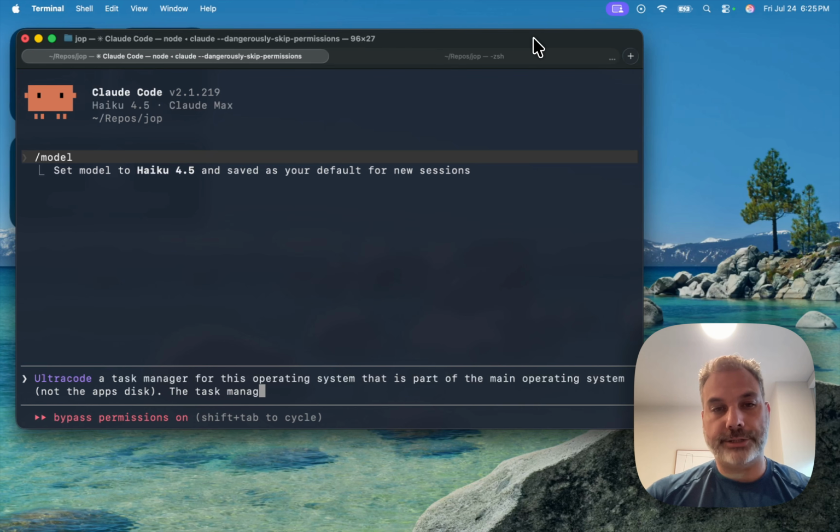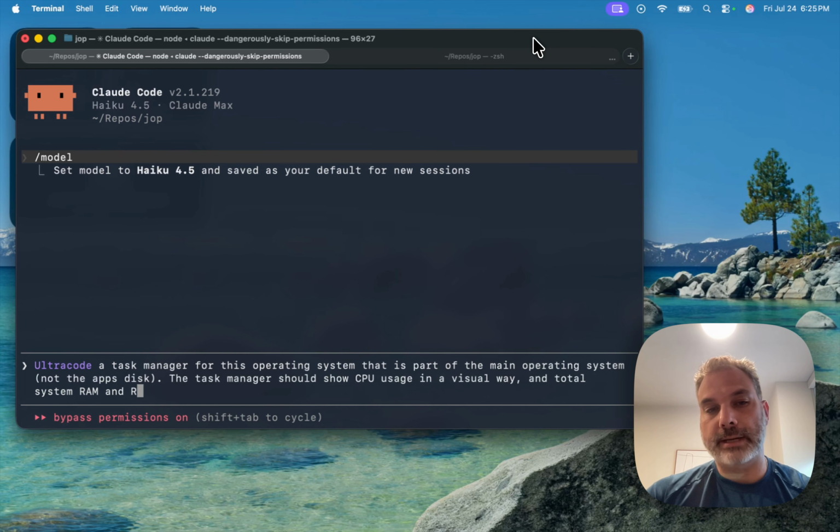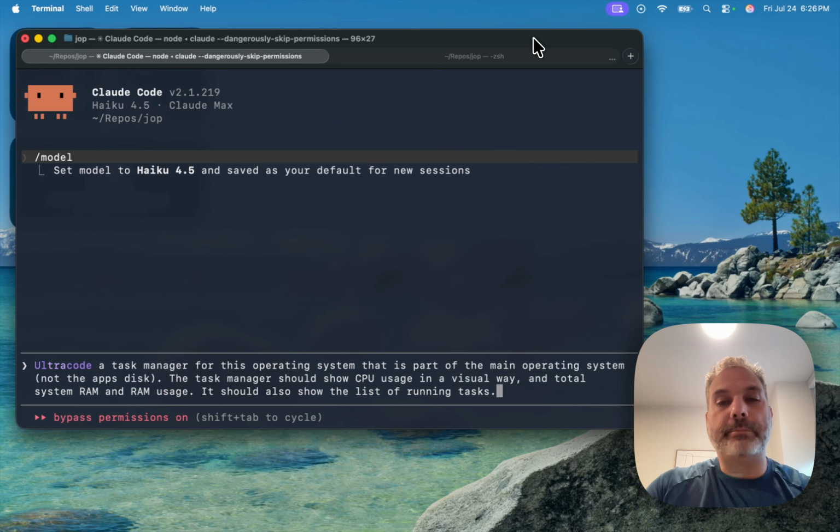The task manager should show CPU usage in a visual way. And I'm going to leave it vague on purpose. And total system RAM and RAM usage. It should also show the list of running tasks. All right, so very vague on purpose.